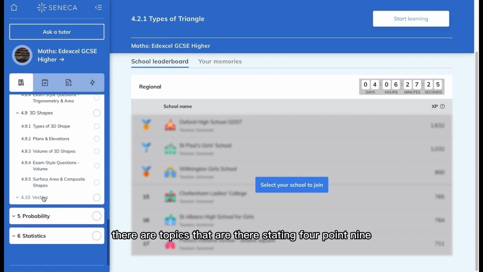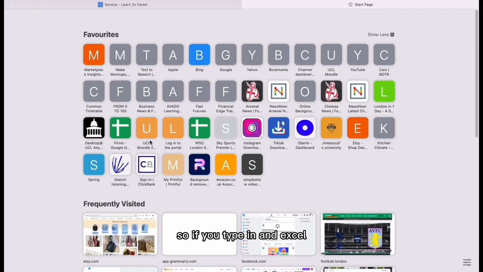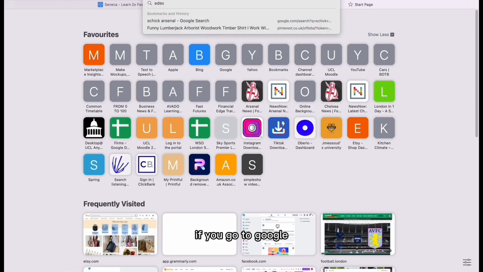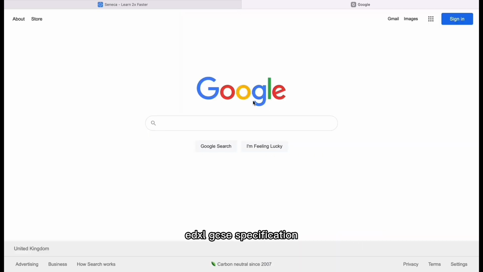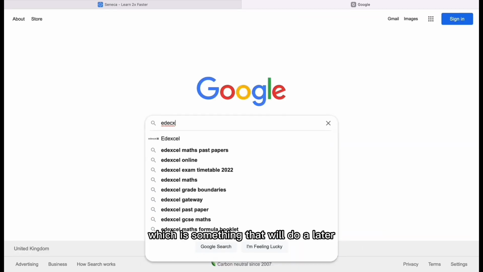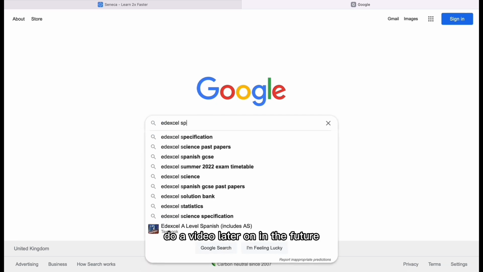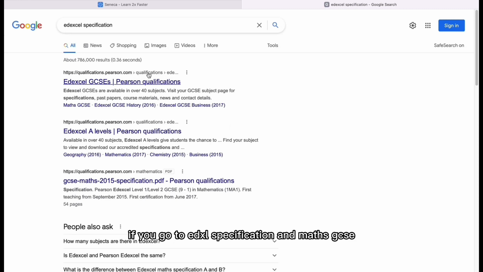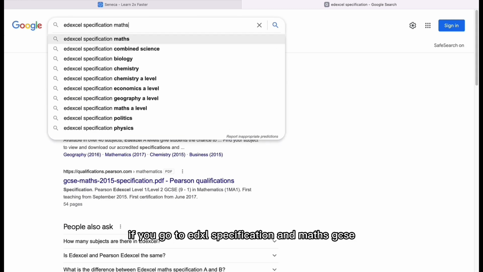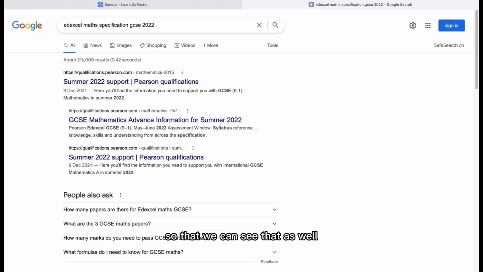There are topics stating 4.9.3, 4.9.4, and if you go to the Edexcel specification, so if you type in Edexcel on Google, and so you can see the screen. So if you go to Google and we want to type in Edexcel GCSE specification, which is something that we'll do a video on later in the future, how to use a specification to get a grade 9 in GCSE Maths. So if you go to Edexcel specification and Maths GCSE, we can get that right there and put 2022 so that we can see that as well.